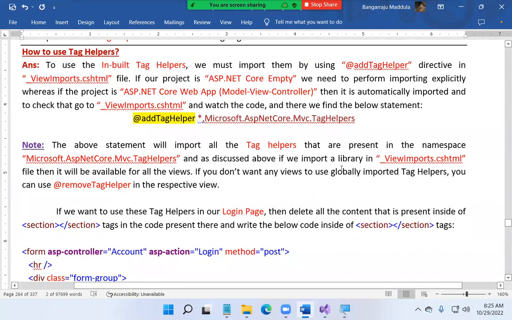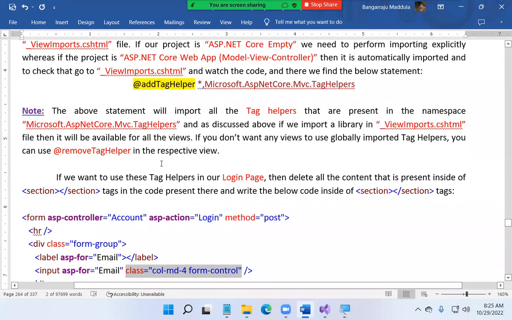And as discussed above, if we import a library in the _ViewImports.cshtml file, then it will be available for all the views. If you don't want any views to use globally imported tag helpers, you can use the remove tag helper in the respective view. That's a different story. We'll talk about it.